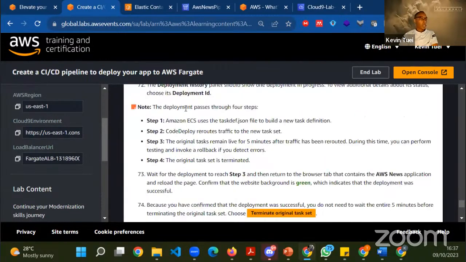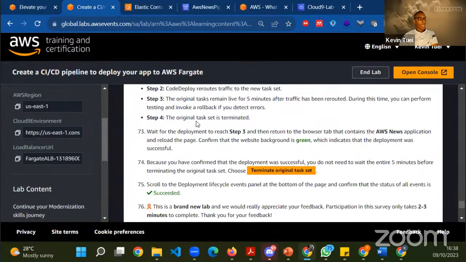The deployment space will now go through 4 steps. ECS uses the task definition to build a new task set, and CodeDeploy routes traffic to the new task set. The original task remains live for 5 minutes after traffic has been rerouted. During this time, you can perform testing and invoke a rollback if you detect issues. If 5 minutes is too short, you can increase that time. You remember where we were setting that up. And then after that, the original task set is terminated.